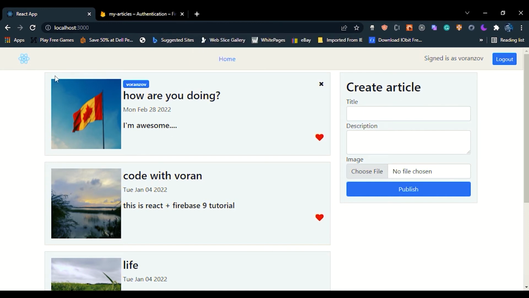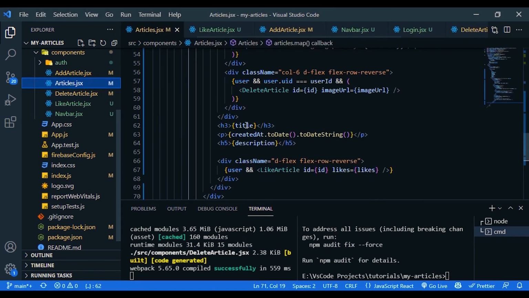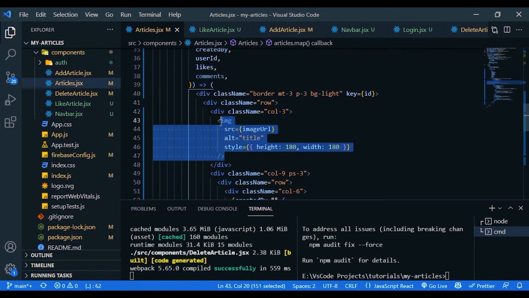Now I'm going to create a page for the single view. What I'm going to do is whenever you click this image, it should take you to another page, right? So where you can find this article and its comments. So let's do it now and go to articles component, right? So I'm going to wrap the image with link component, right? Image component, then I'm going to wrap it with link component, right?